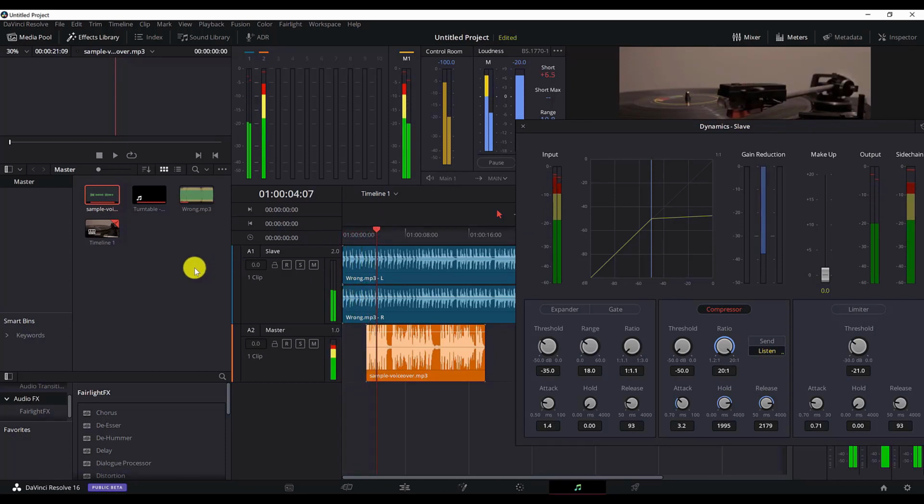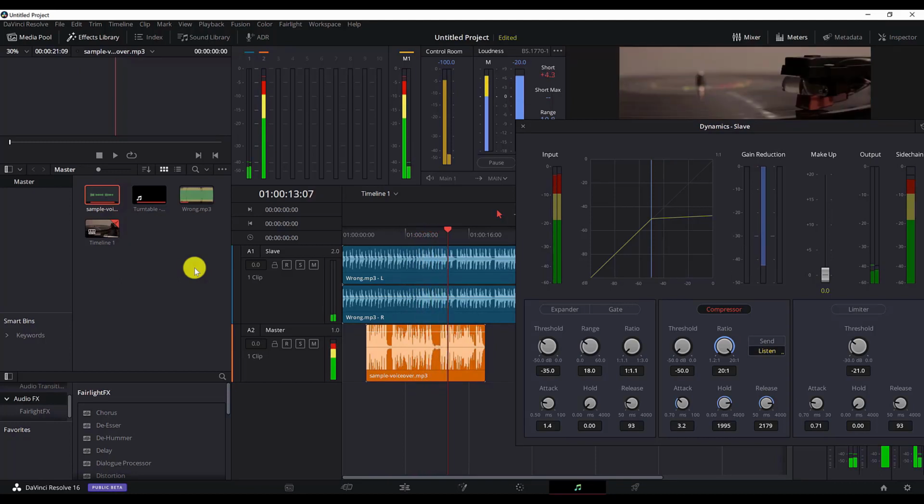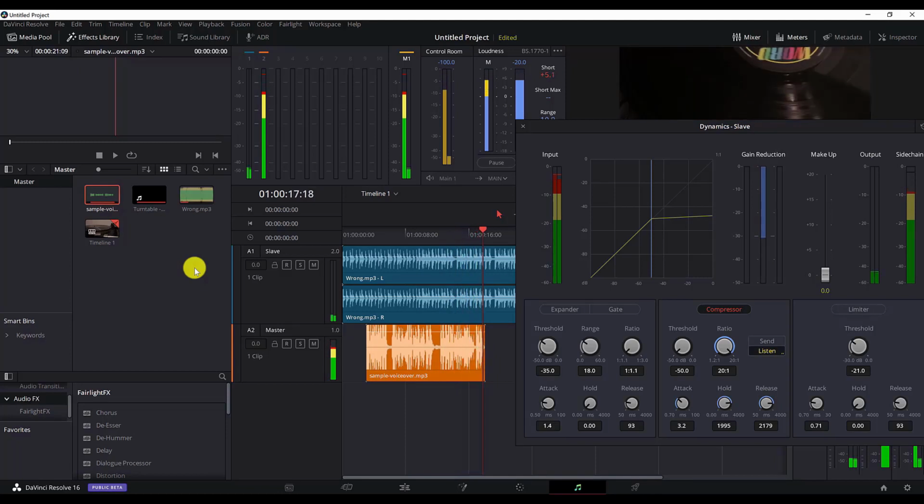I'm recording this voiceover example so you can hear it when no auto-ducking or sidechaining is applied, and then the difference when auto-ducking or sidechaining is applied.